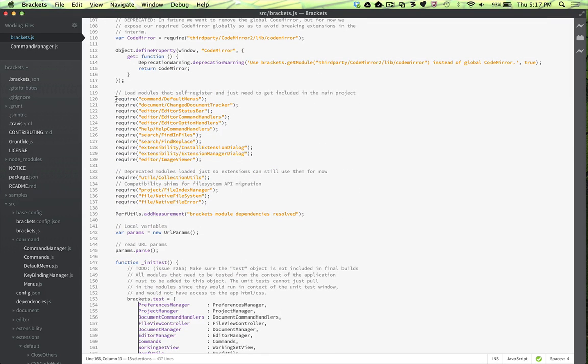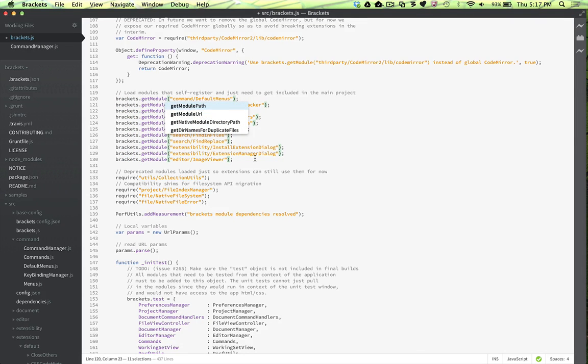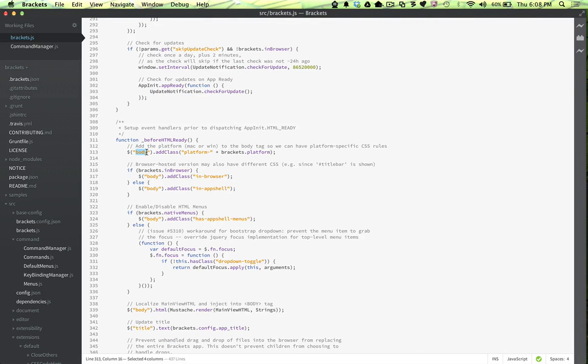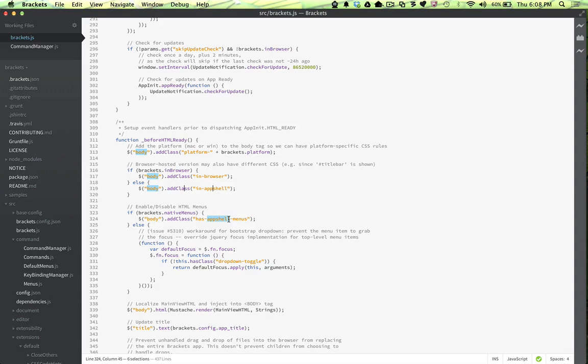Similarly, you can create a rectangular or column selection by holding down Alt and then dragging a rectangle. You can type to replace all of the selected content. You can also add a selection by holding down the Command key on Mac or the Control key on Windows and making another selection. This is useful when the things you want to select aren't necessarily lined up.